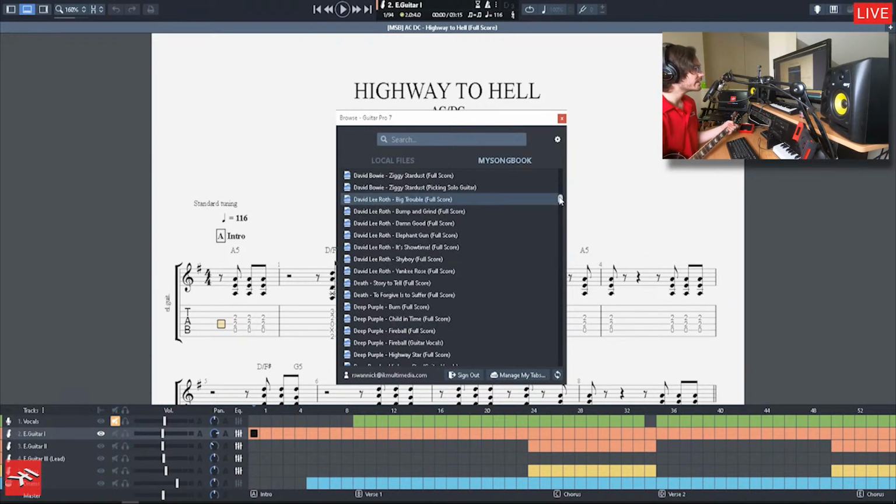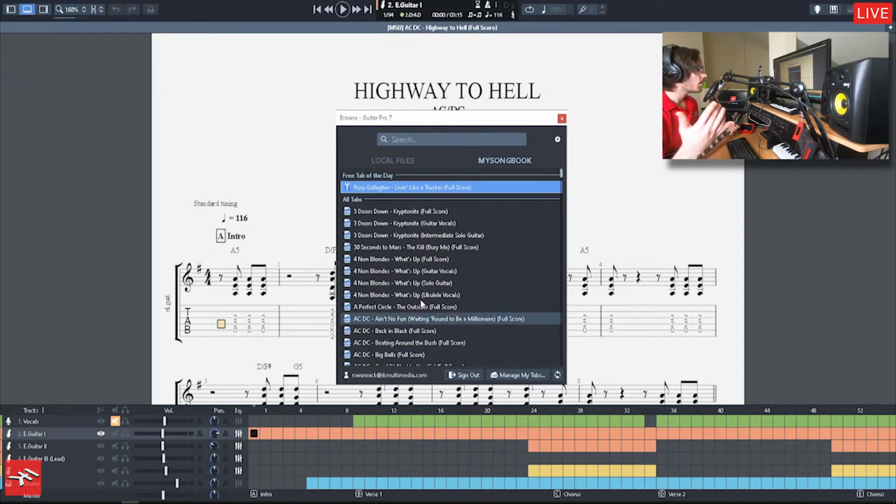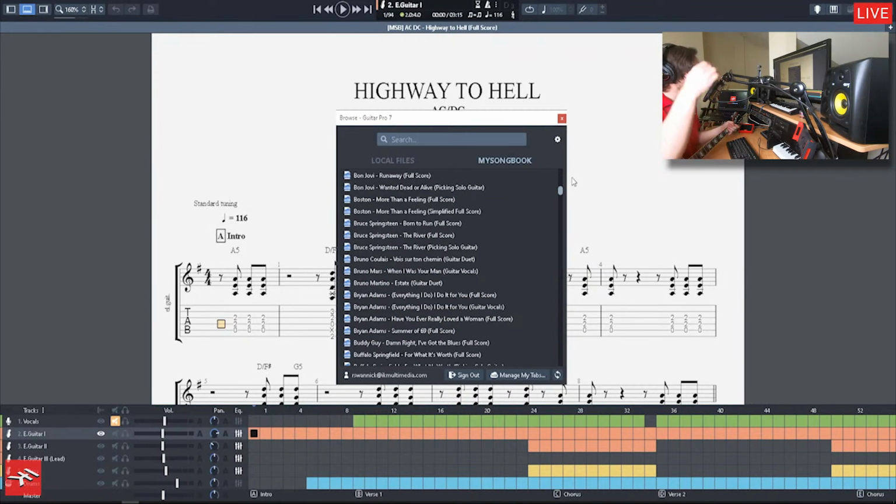And I've picked AC/DC Highway to Hell here, but you can see there's even a Perfect Circle. Like, come on, that's awesome. And most of these are full scores. Some of them are vocals, vocal guitars, guitar duets, stuff like that. Picking guitar solo. That's pretty interesting.